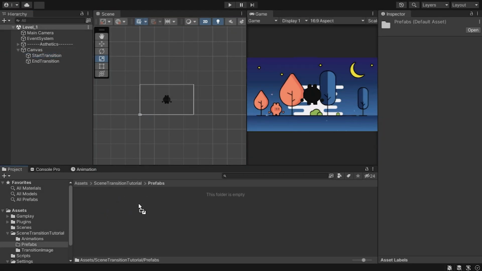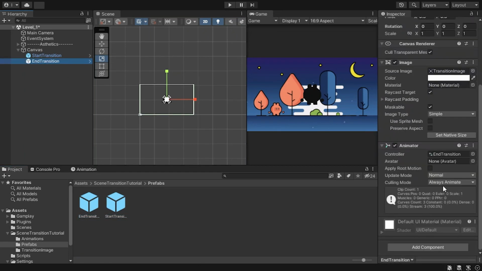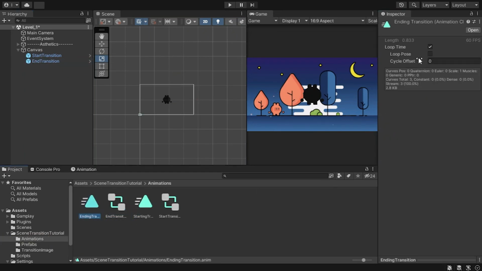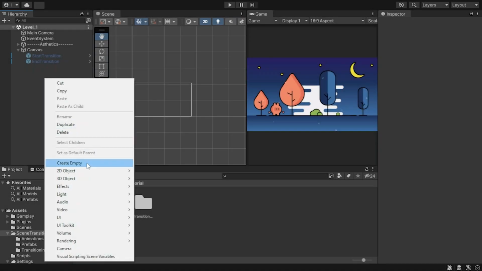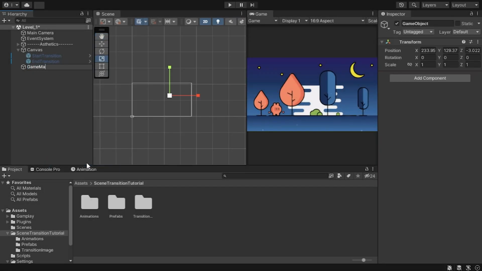Now quickly make both of these objects as a prefab. Now select where your animation is and untick the loop time, otherwise your animation will not play smooth. Disable both of the prefabs and now create an empty game object, rename it to game manager. This game manager will basically be responsible for handling and enabling and disabling our game objects. Go to your add component and do not forget to add the game manager script.